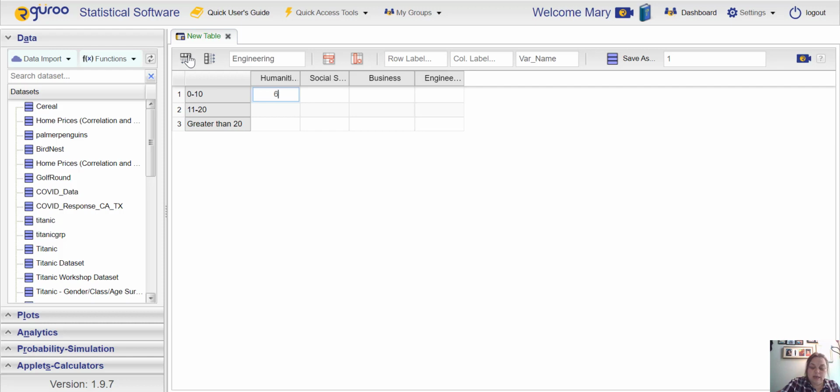So we have 68, 119, and 70. If you want to fast forward this part, I completely understand, or at least speed it up, right? Or if you're following along with me, this gives you time to enter the data in Rguroo yourself.